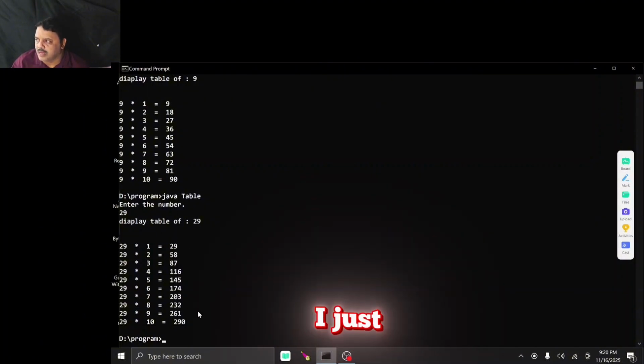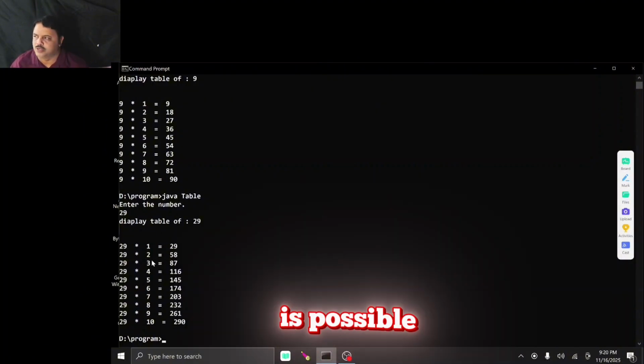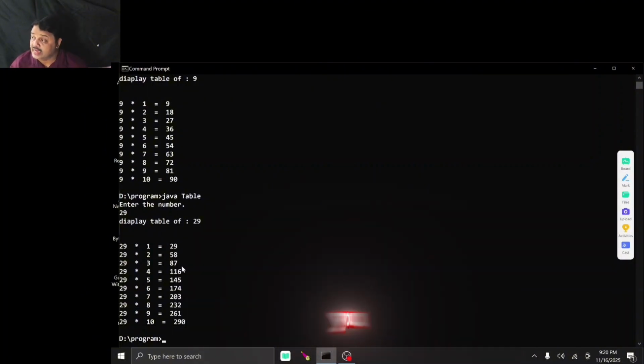So simple, I just showed you how the task is possible and how you can design this table. So that's all about a simple program, how you design a table.